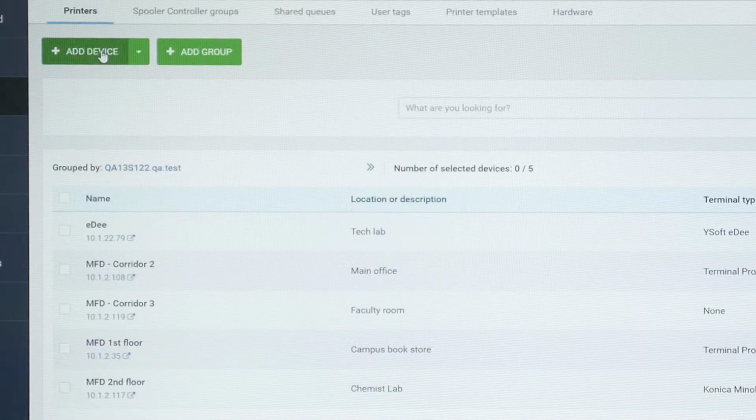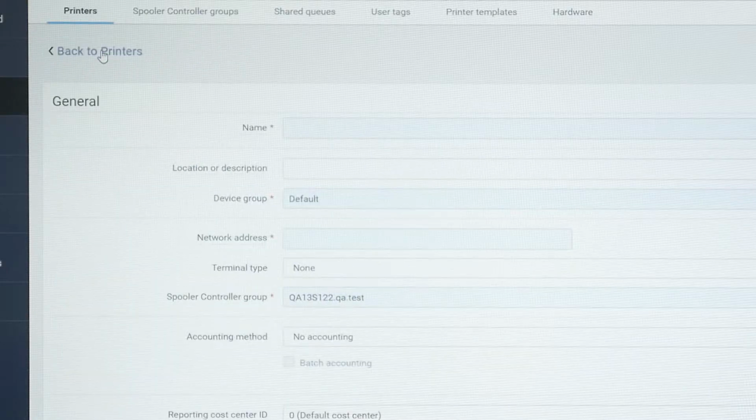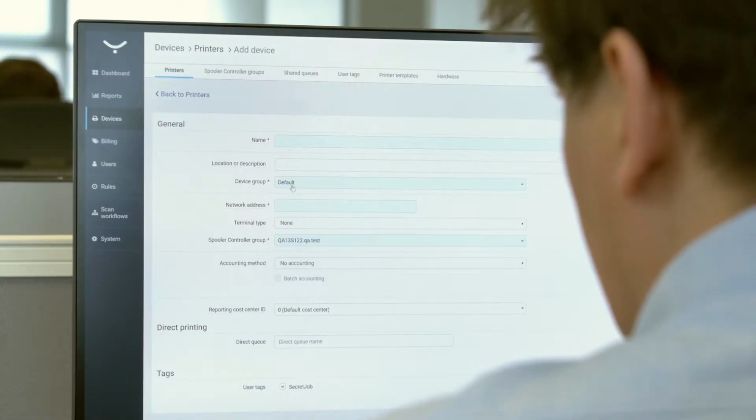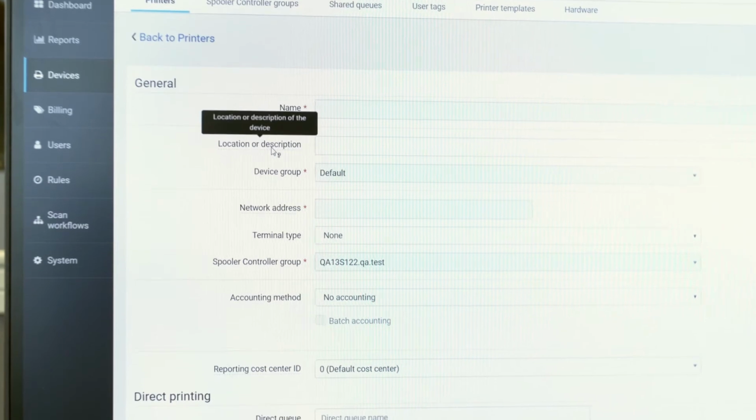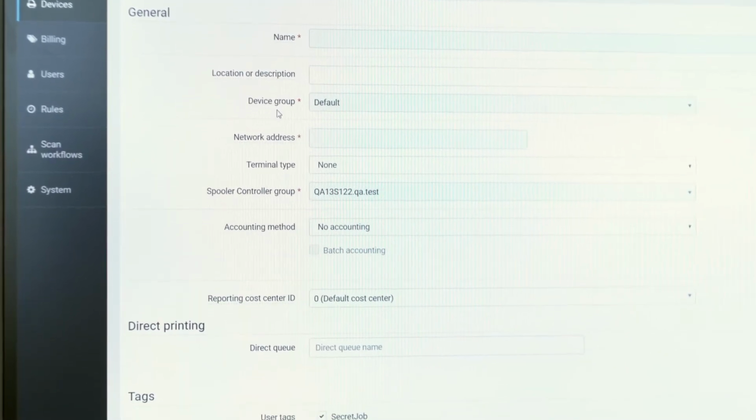In a similar way, 3D printers can be added. Again, your service provider will likely do this for you, but should you need to make any changes, the Devices menu is where the printer configurations are set.